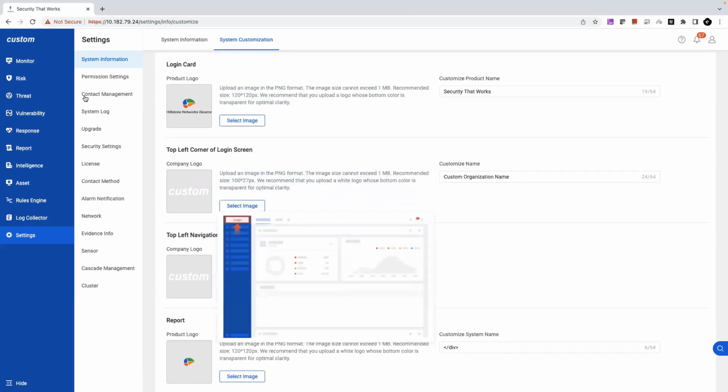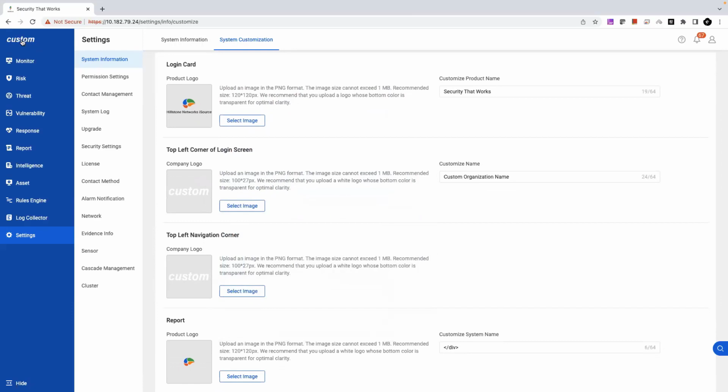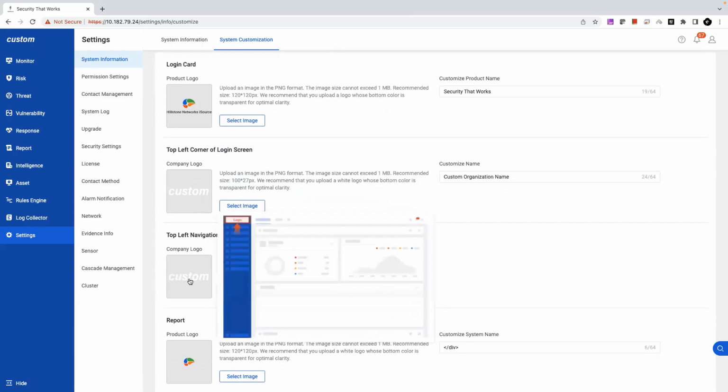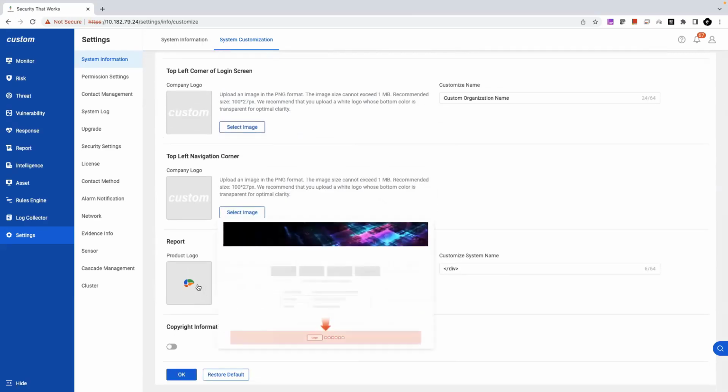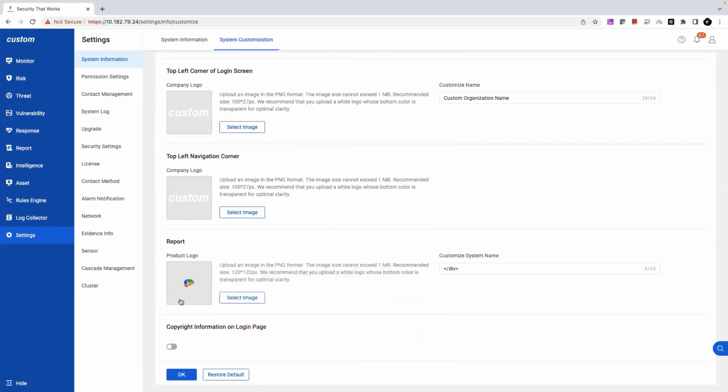And a similar case applies here. You can see there's a custom image here, and for the report, you can choose the customized logo in your report as well. And last but not least, it's copyright information, which you can turn on or off on the login page. All right, it's a really quick go through.